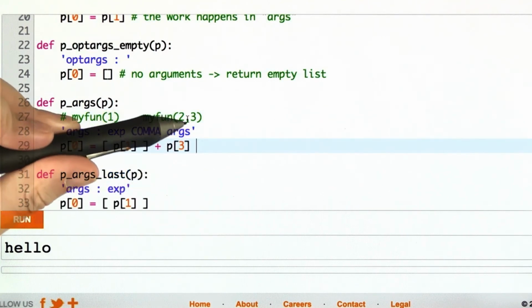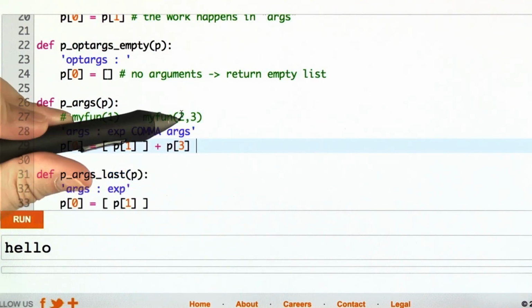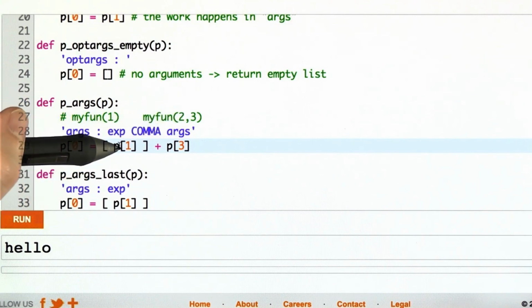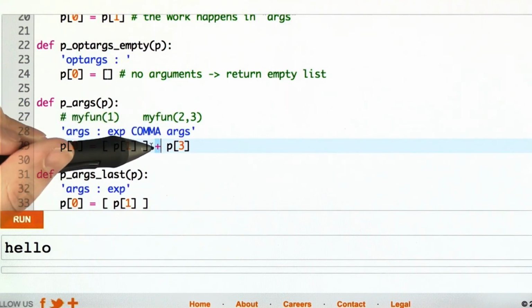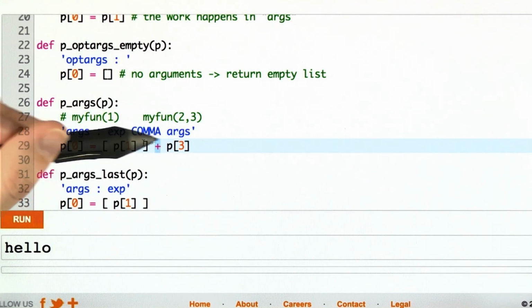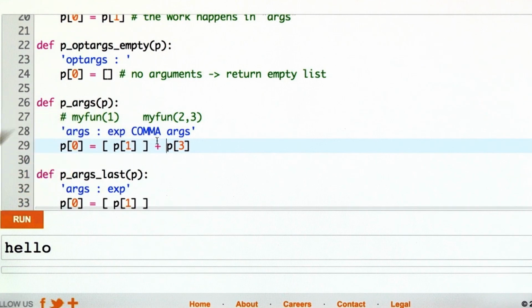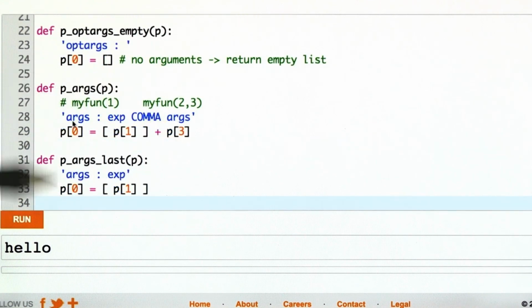And in this other case, my fun of 2, 3, we take this first part, just the 2, and we put it in a list by itself, and then we use plus to get list concatenation, list append, to put this single element list together with all of the rest of the arguments we've gathered up. That's it for defining parsing functions for function calls and arguments.